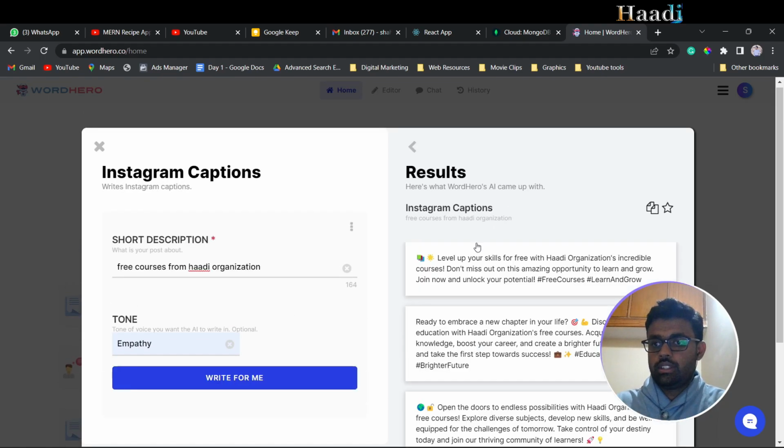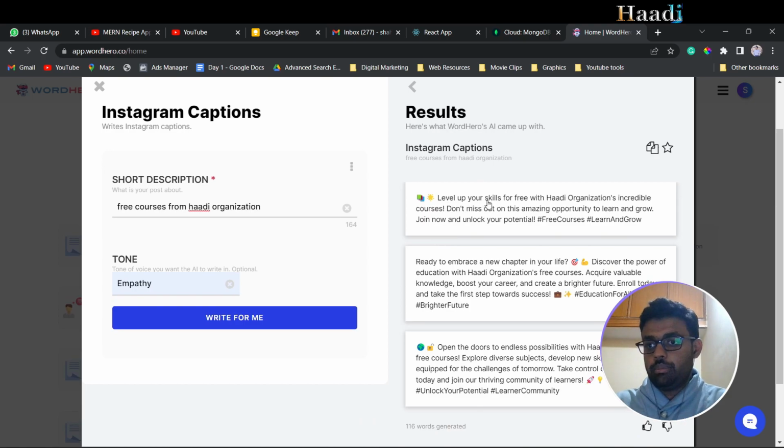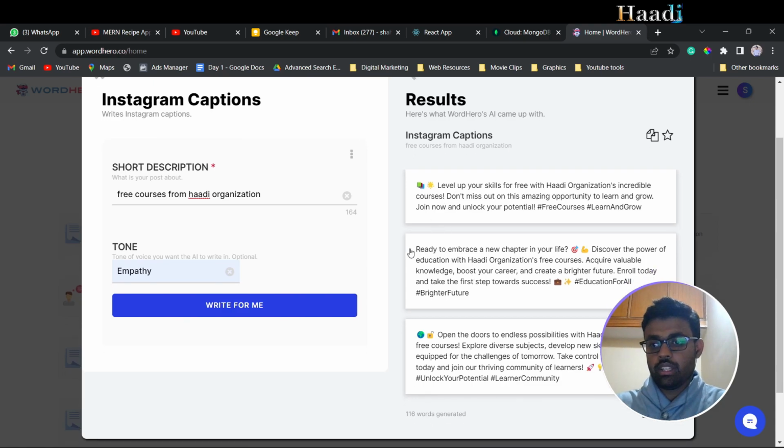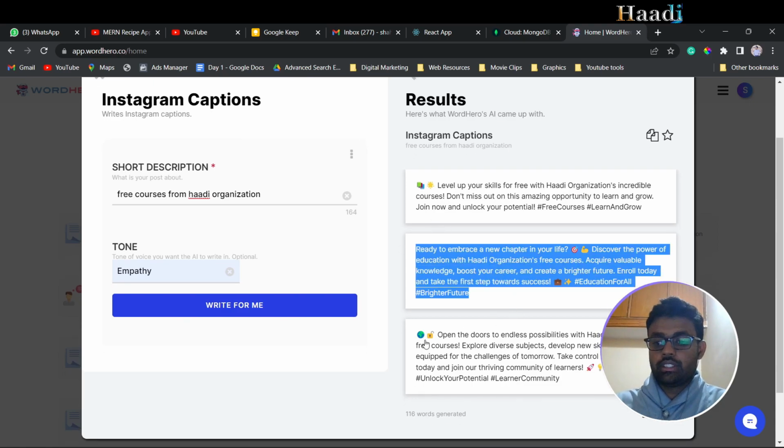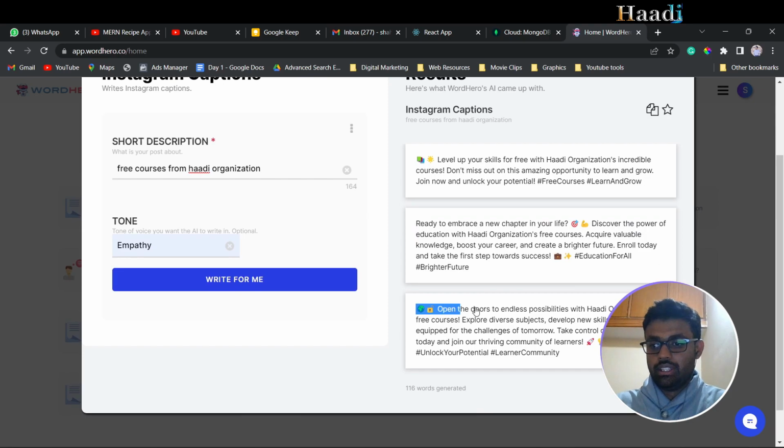See guys, level up your skills for free. Haadi organization's incredible tools. Don't miss out on Haadi. Don't miss out this amazing opportunity. Learn, grow. You can see this somewhere connects. If you just read this, it will literally connect with your feelings.